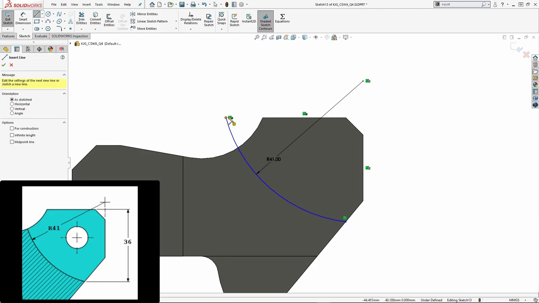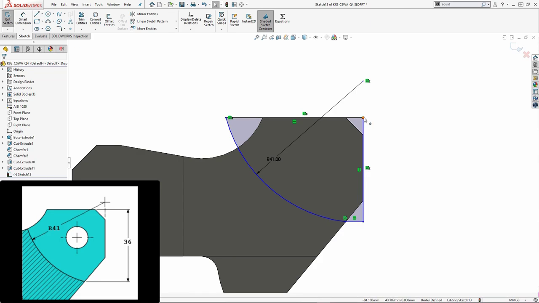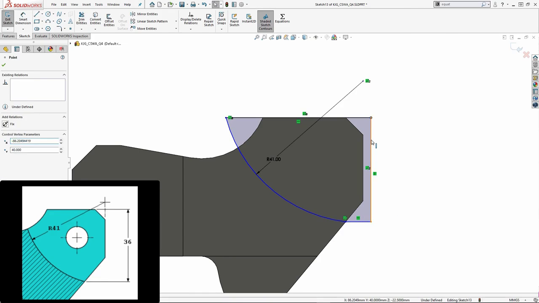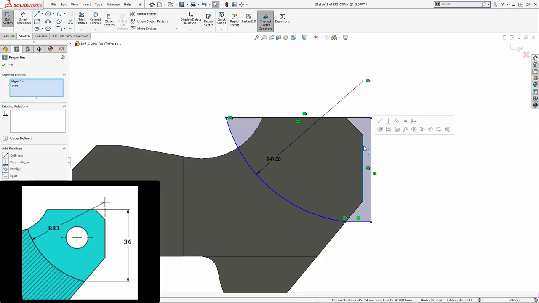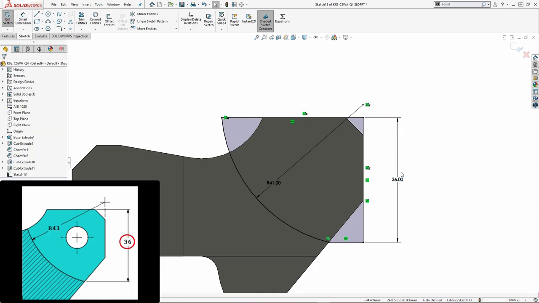I am going to close this sketch, and I'm making use of my reference lines to create these sketch relations. Now, I did happen to miss one. I'm going to add another collinear relationship to make sure that this is going to be fully defined. And my last dimension of 36 will be added.